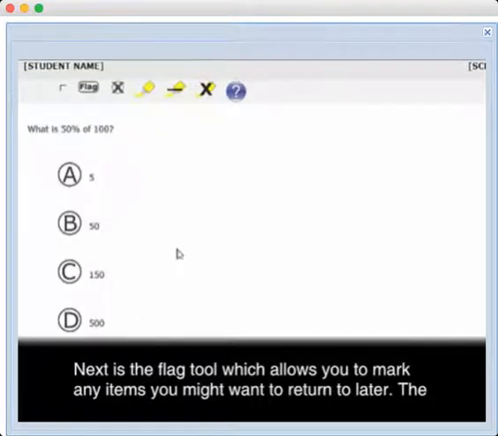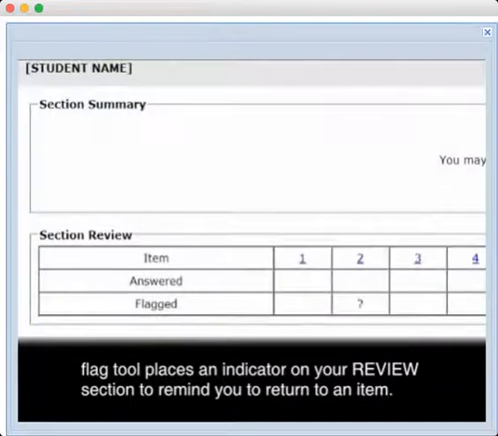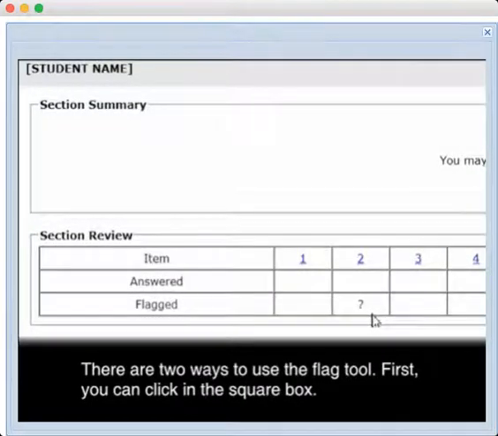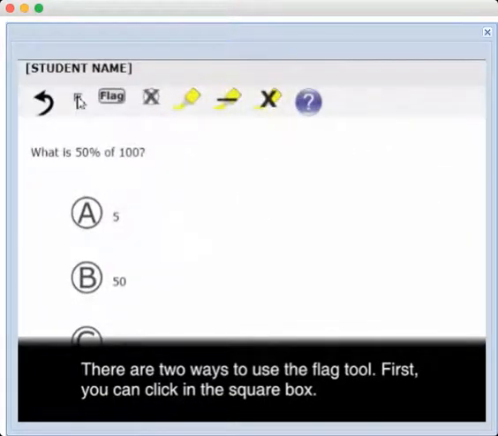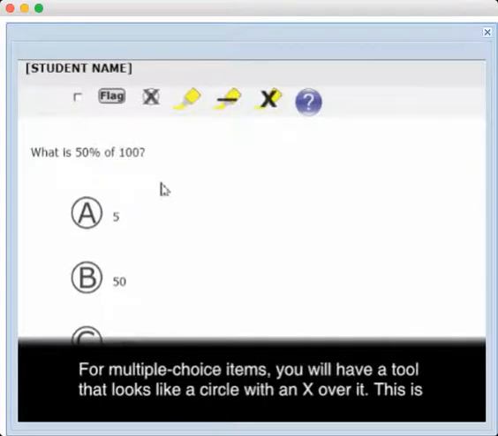Next is the Flag tool, which allows you to mark any items you might want to return to later. The Flag tool places an indicator on your review section to remind you to return to an item. There are 2 ways to use the Flag tool. First, you can click in the square box, or you can click the Flag button, which will put a check mark in the square box. You can click the Flag button again to remove the check mark and turn off the flag option.